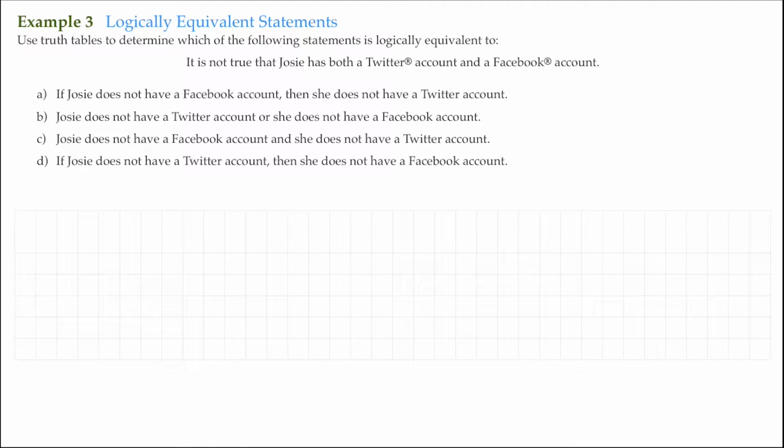Here we are going to determine what is logically equivalent to this compound statement here. And the statement reads, it is not true that Josie has both a Twitter account and a Facebook account. So one of these four other statements here is going to be logically equivalent to this one. We just have to determine which one.